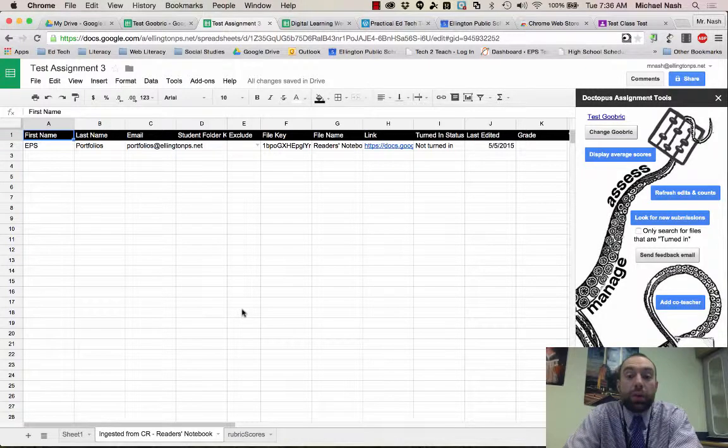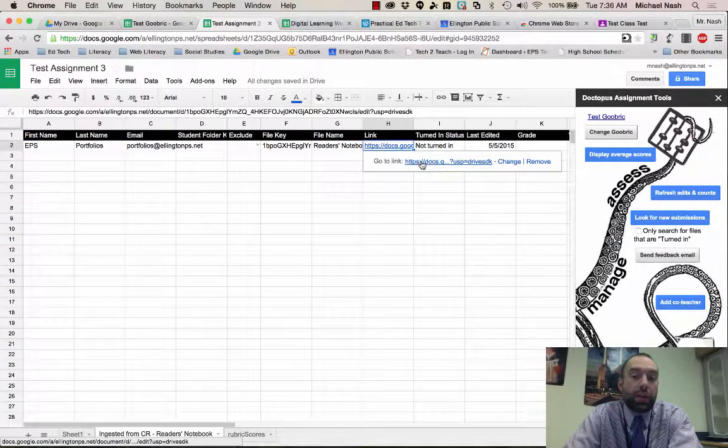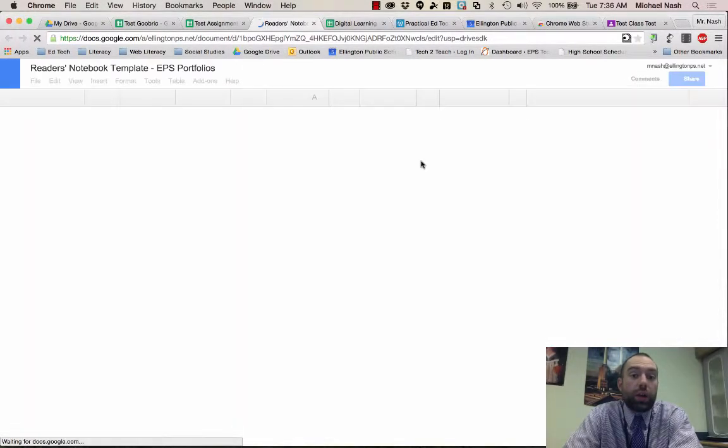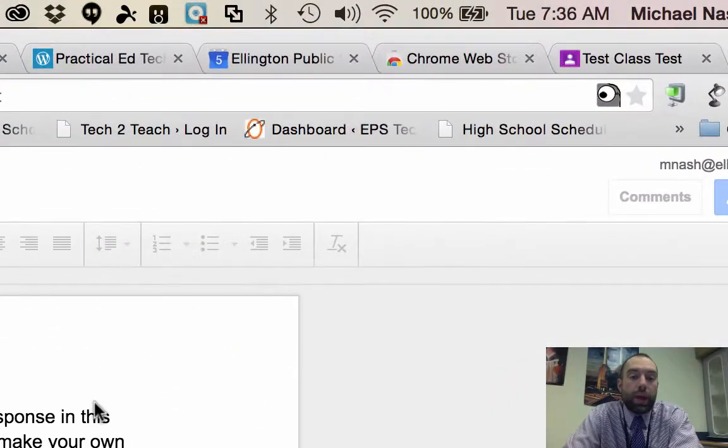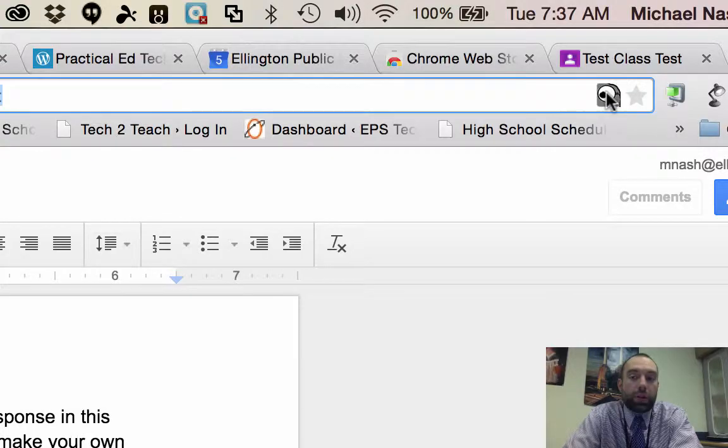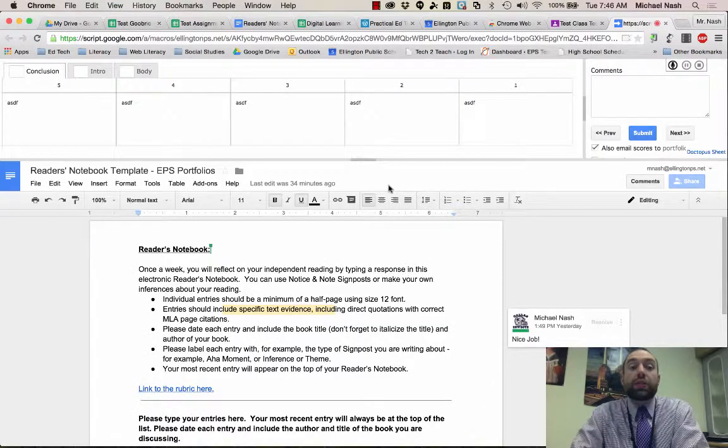All right, so now let's show you how it works. So if I wanted to grade this student, I have the Goobric attached. I just can click on their work to load it up. And as I mentioned before, the little eyeball-y thing will be up here. I can click this eyeball to launch the Goobric. Okay, so here we have Goobric loaded. Let's show you how it works.